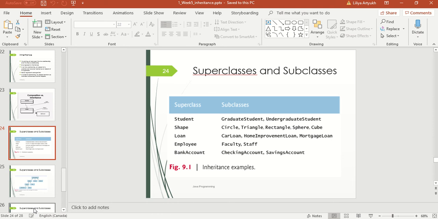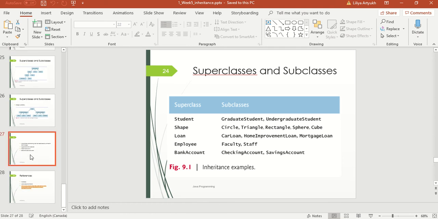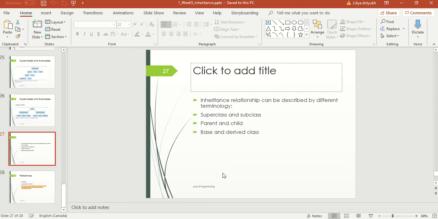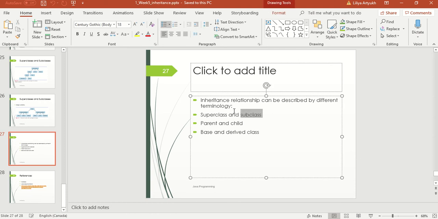Some other examples of superclasses and subclasses: Student, where you can have graduate student and undergraduate student; Employee, with faculty, staff, and so on; Account, or bank account, where you can have checking account, savings account, and so on. The relationship in inheritance can be described with different terminology. Some people say superclass and subclass. Some people say parent and child. Some people say base and derived class.